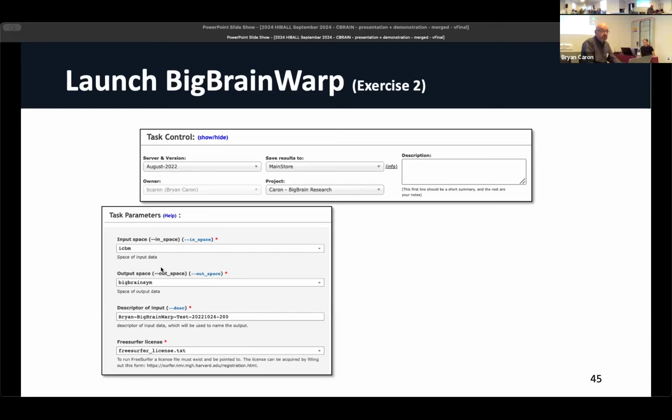And then because part of BigBrain work includes running FreeSurfer, normally you would have to go through and get your own FreeSurfer license, but for the purposes of the exercise, we've included one for these accounts today. Okay, so you should be able to either see that field already pre-populated, or with the arrow, see it and select the file FreeSurfer license.txt. So that's already given there for your tests today. Okay.